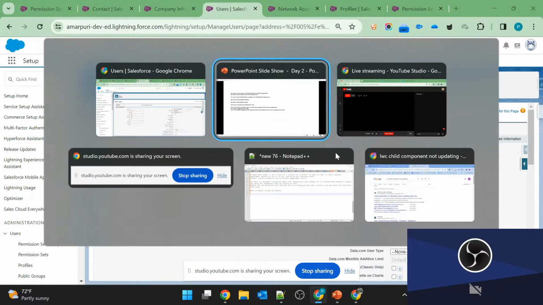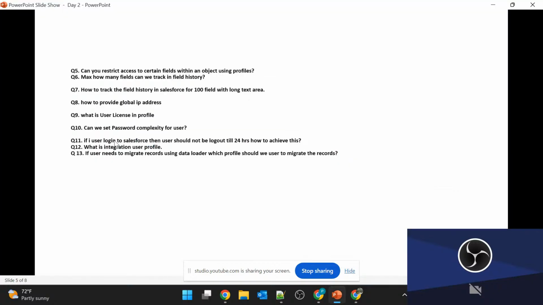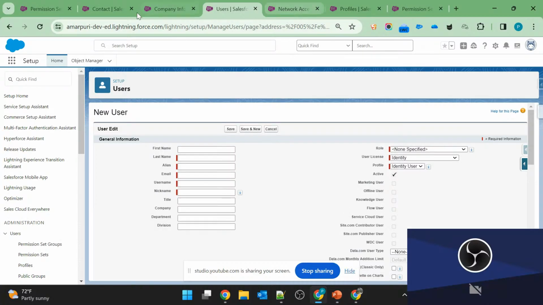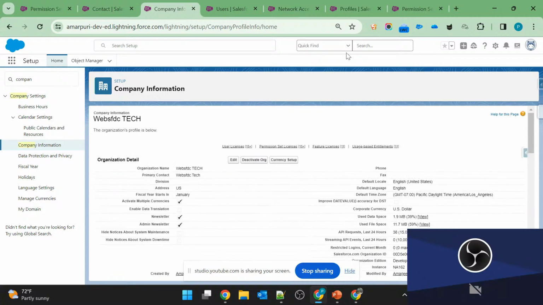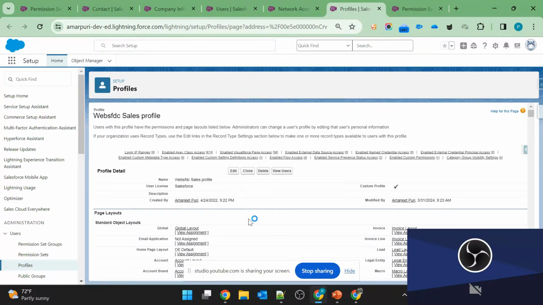Okay, so can we set the password complexity for the user whenever I create any user, for some particular profile? Can I set the complexity? Let's say there should be 5 digits, 5 numbers or anything. For that, definitely we can do that.